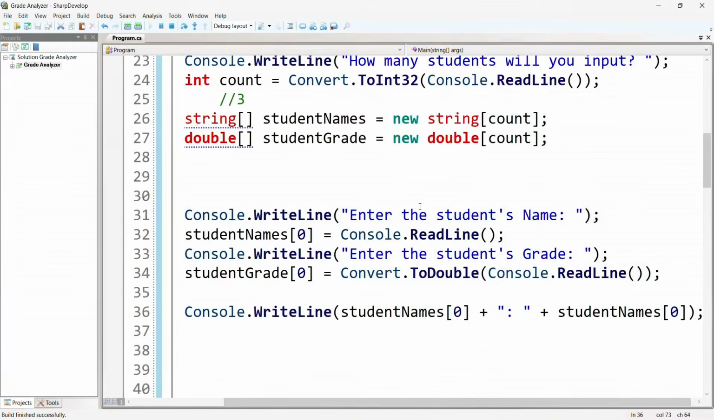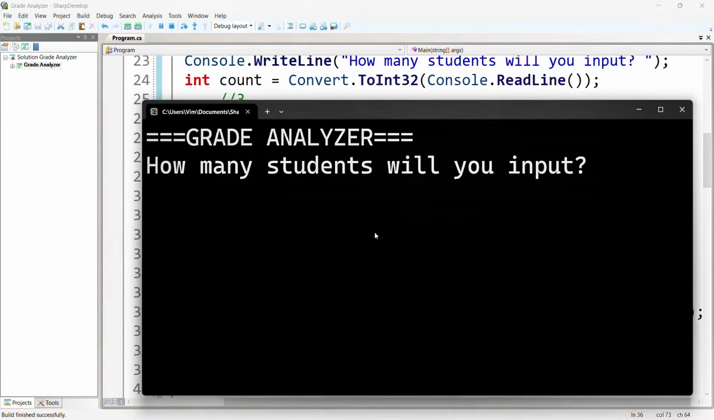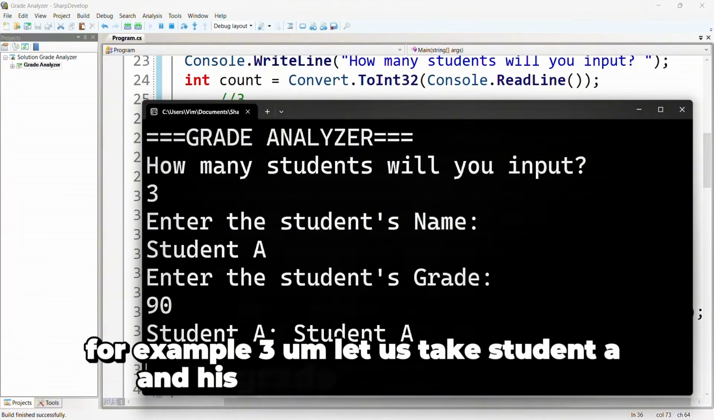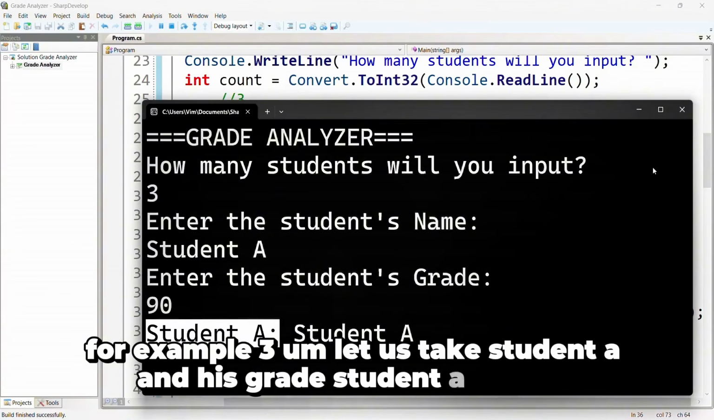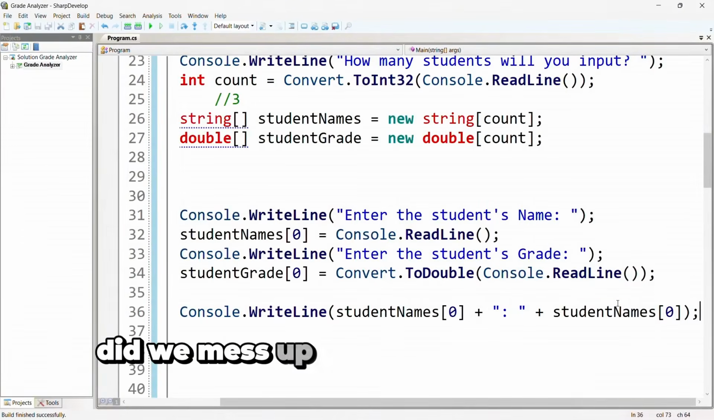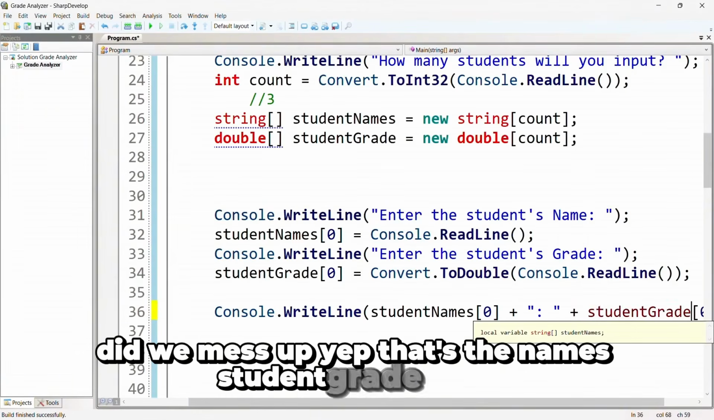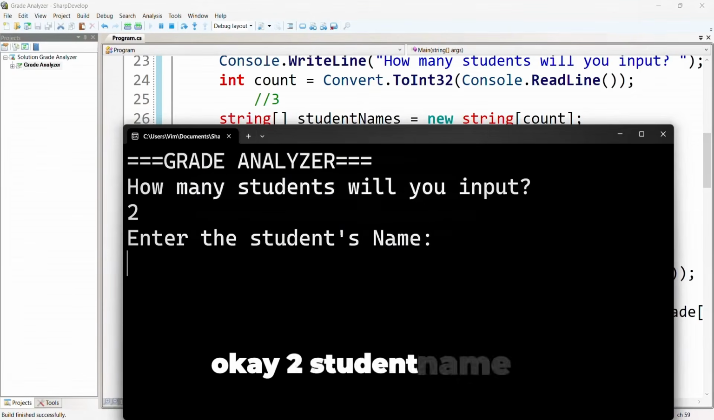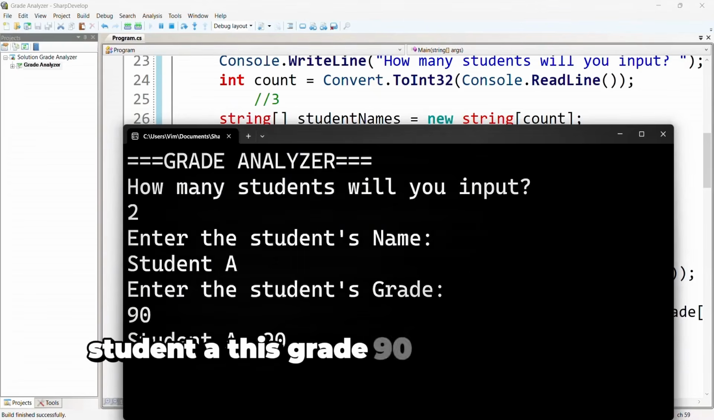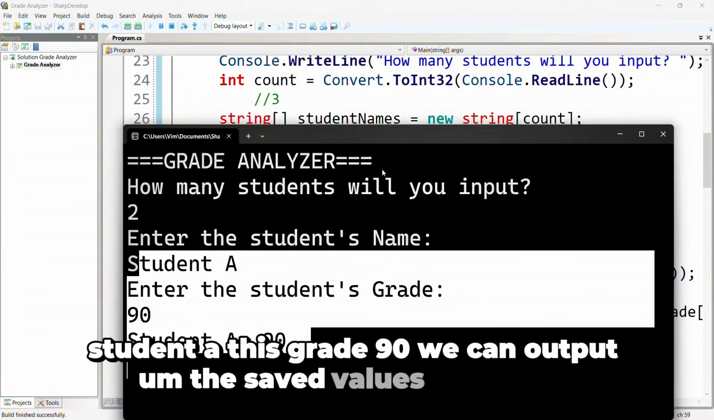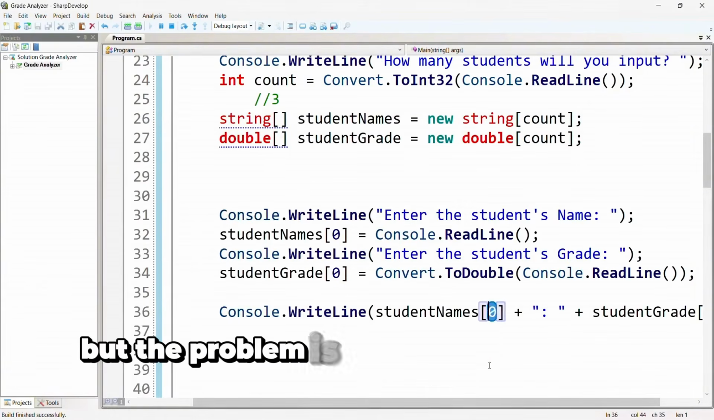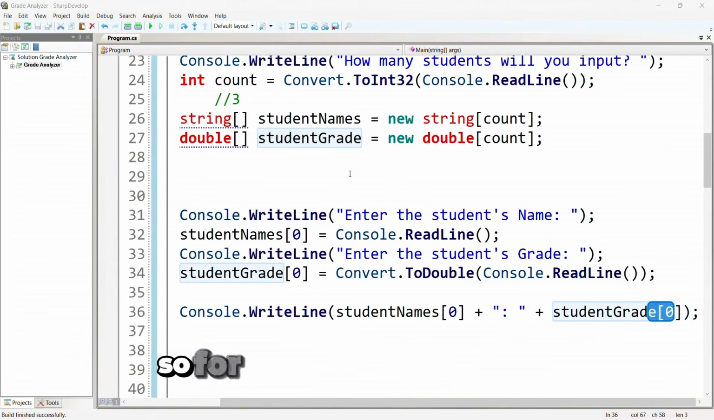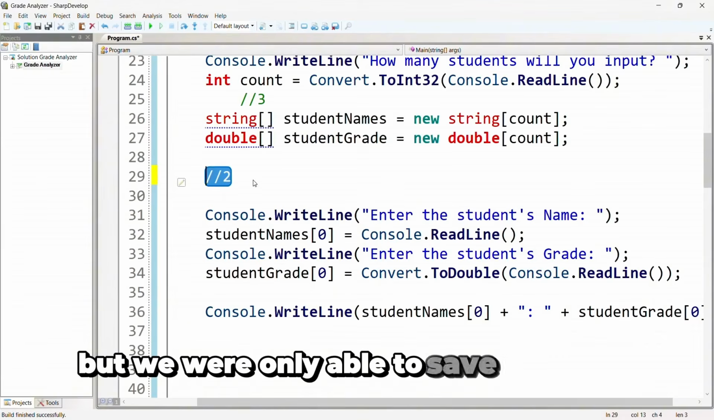So let us, for example, take 3. Let us take student A and his grade. Hold on, let me fix that. Yep, that's the names, student, grade, there. Okay, 2. Student name, student A, his grade, 90. We can output the saved values on index 0. But the problem is, we still have to save the other values. So for that example, we put 2, but we were only able to save 1 value.